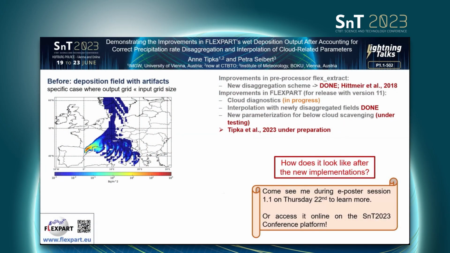Good morning, everybody. My name is Antipka. This one is first, okay. I'm also still a PhD student, so this work is for my PhD work. And we discovered, or colleagues of mine discovered, inconsistency in the wet deposition field with the FLEXPART model a couple of years ago. And during the last years, we did a couple of things to improve this, like new disaggregation schemes, cloud diagnostics, interpolation of all relevant parameters. And I would like to invite you to my poster to see the results of this.